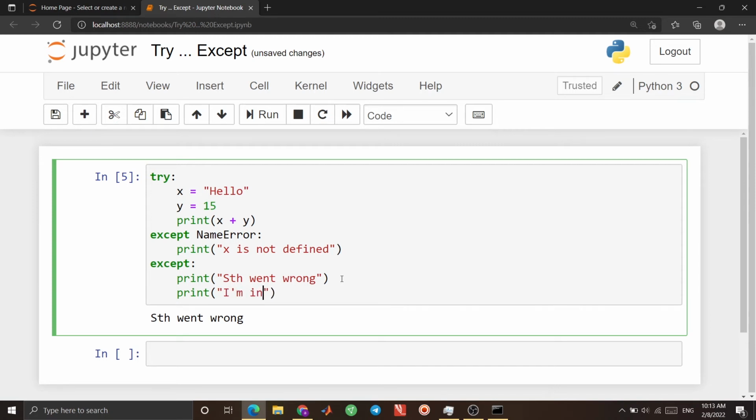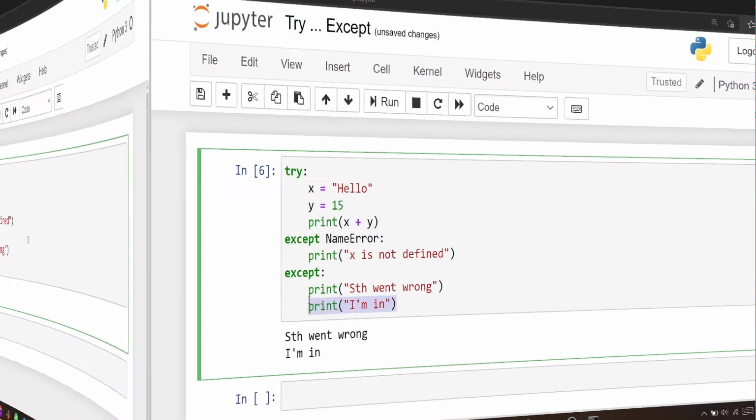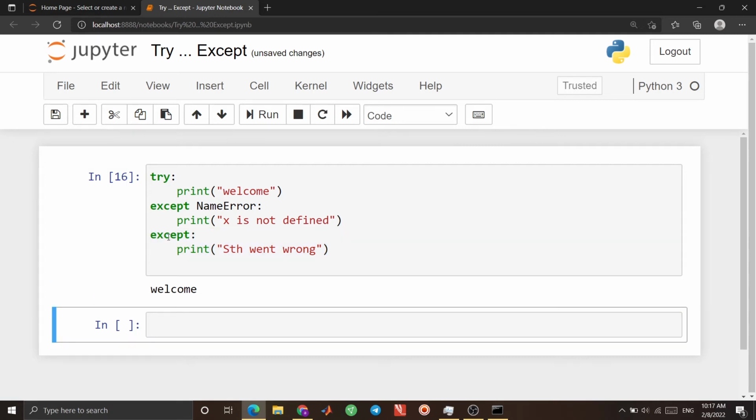This is an example. You see this line is also executed, whatever is inside this block. In some conditions, you want to define a block of code to be executed if no error was raised. For example, in here, as you see, I'm gonna print welcome, and this line will not raise any error. So this except block, and the next one, will not be executed. Okay, so if I run it, you see welcome is printed here and nothing happened.